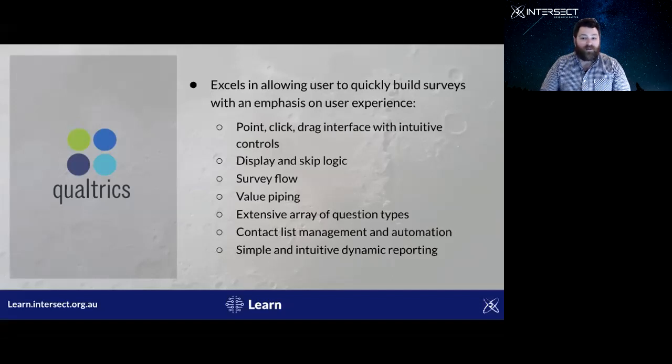There's an impressive array of question types with useful defaults for lots of different use cases. So lots of pre-filled Likert scale questions and so forth. Users can also manage contact lists and even automate their generation from responses to surveys. So you can populate a contact list automatically from people who fill in surveys, which is a great feature. Finally, users can intuitively and simply build reports that update with new data dynamically, and they can share them with a URL and an optional password.